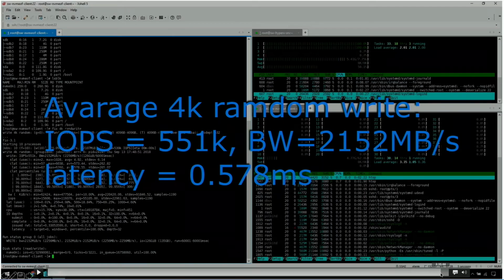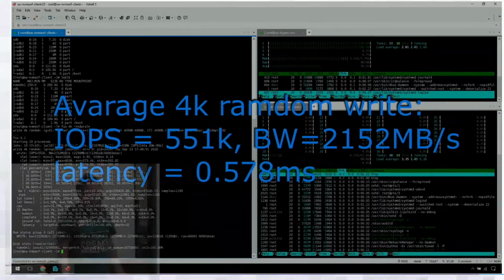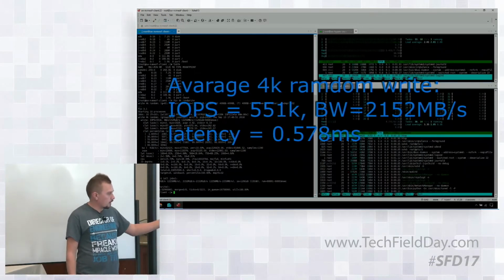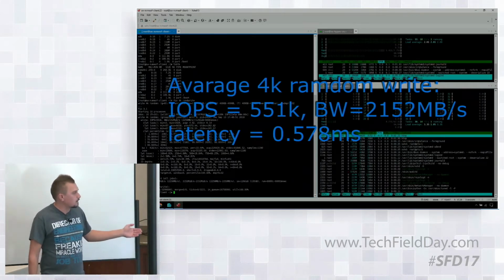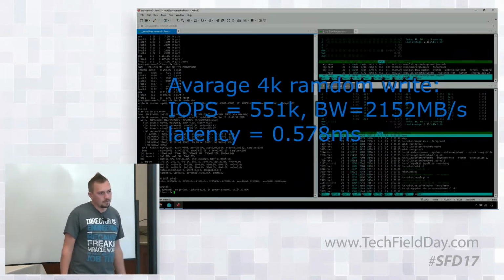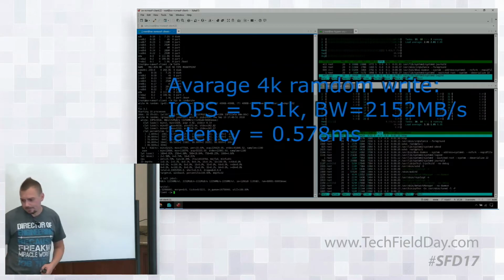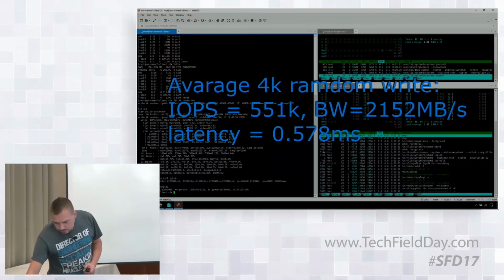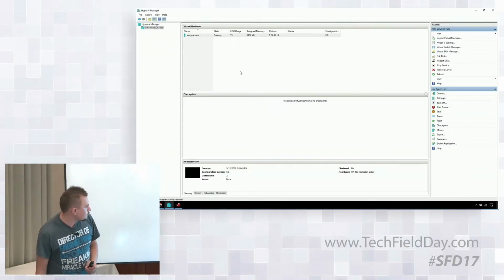So, the virtual machine running on top of Hyper-V was our target. We've got 550K IOPS, accordingly better bandwidth, and the latency is lower. It's 0.57. That's nice. Kernel context switches are expensive.